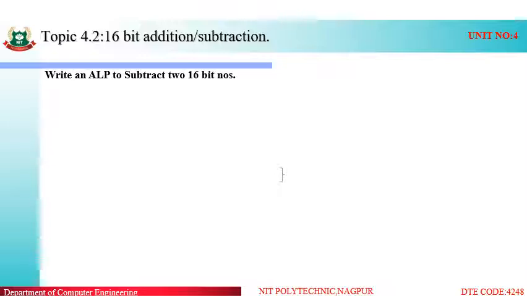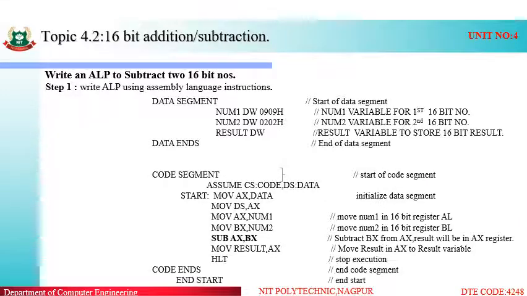Now the same case is applied for subtraction. Instead of the ADD instruction, we have to use the SUB instruction. The remaining logic is the same. In the data segment we have defined two variables, num1 and num2. 16-bit numbers are there, therefore DW. 16 bit means how many hexadecimal digits? 4 hexadecimal digits in both number 1 and number 2. The result variable we have used to store the result.